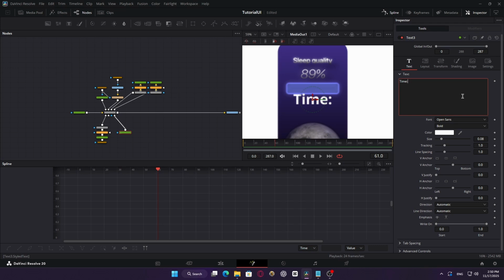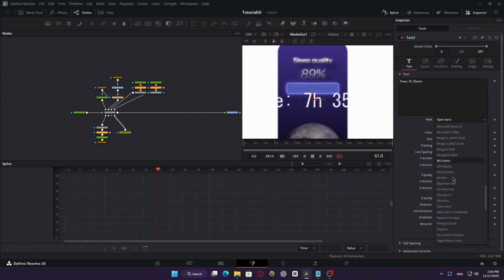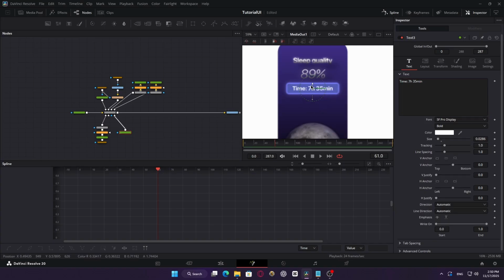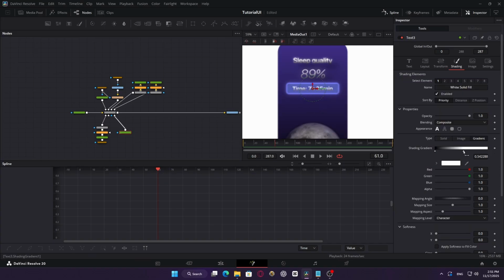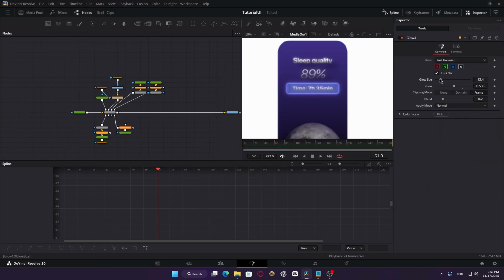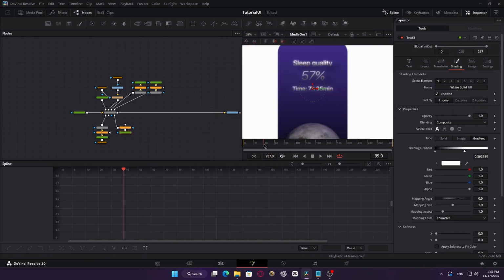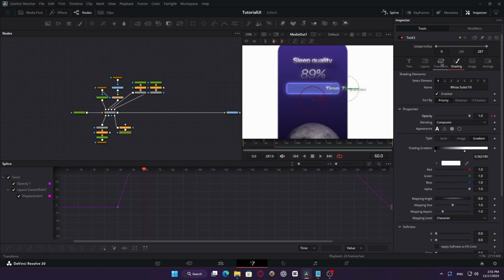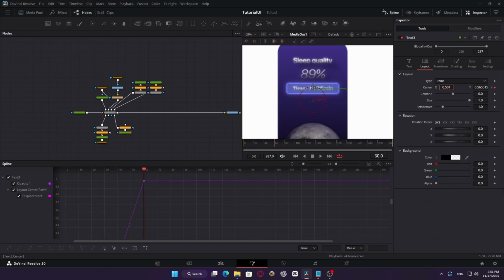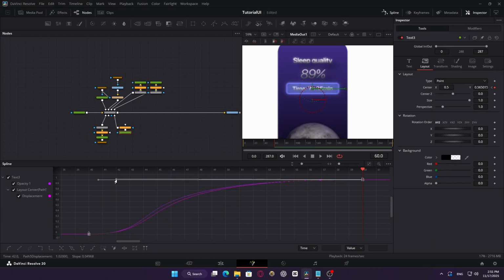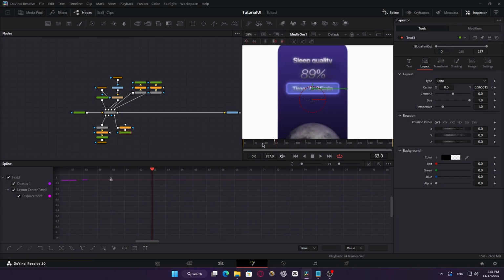Next, add a text node and type whatever label you want. For example, total sleep or REM sleep. Give the text a gradient in the shading tab and add a glow node to match the style of the rest of the animation. Animate the text sliding from right to left. Same steps as before, but instead of moving it vertically, adjust the horizontal position. Again, smooth everything in the spline editor.